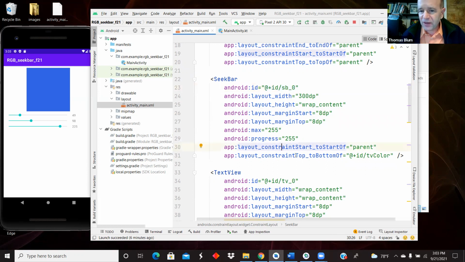And the normal stuff, the constraints. I haven't set the min because the min is 0, and that's the default. So I didn't have to set a min, but I did set a max of 255. The amount of colors is an 8-bit thing, 8 bits for red. So there are 2 to the 8, 256 possibilities ranging from 0 to 255. So the minimum of 0 is implied, so I don't need to explicitly put it in there. The max is 255, and then the progress is the value it's at.